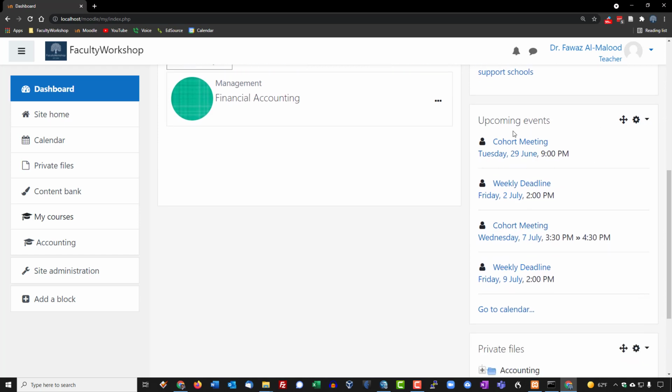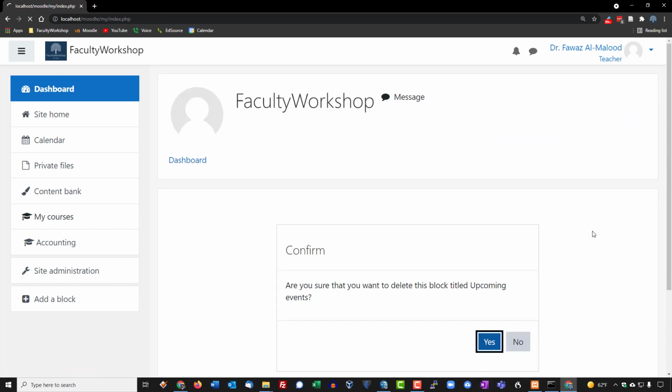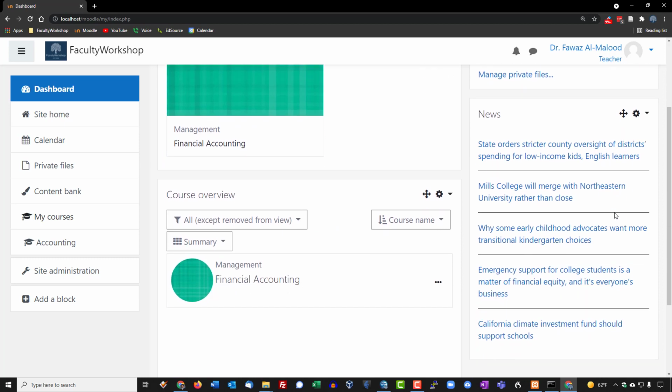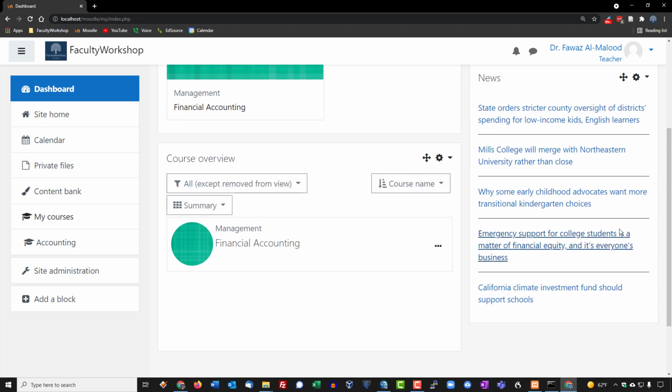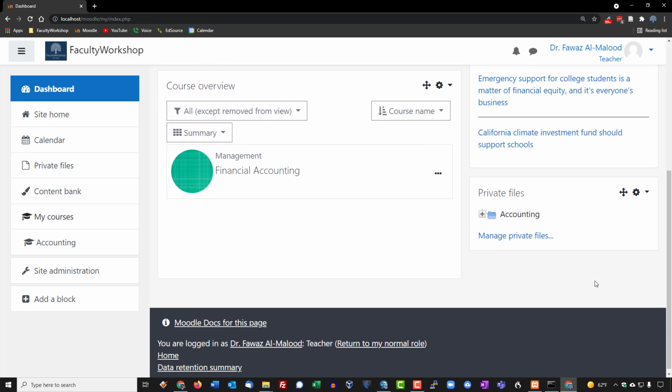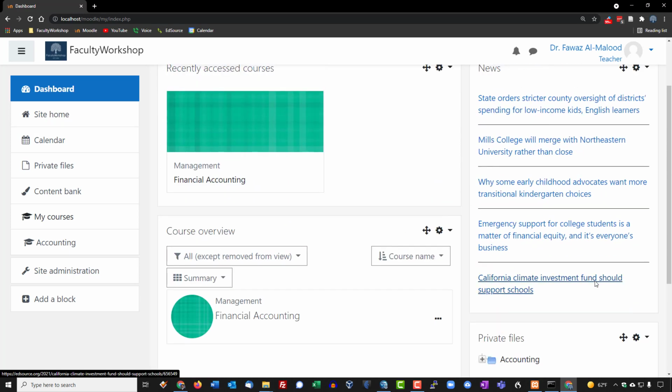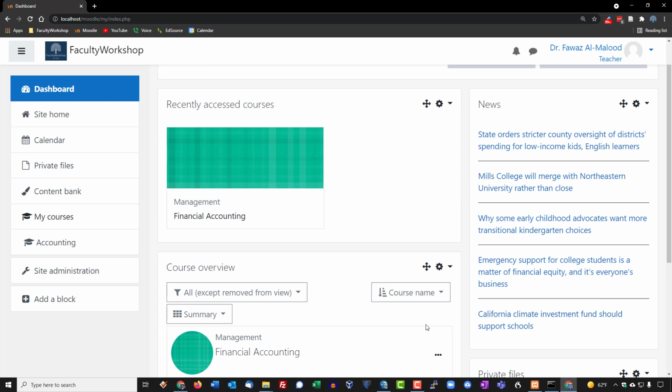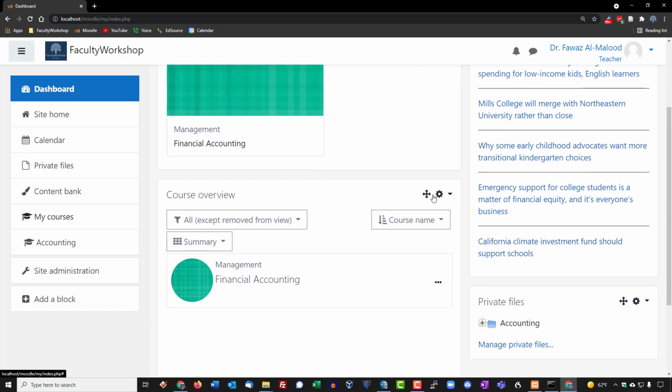And I actually don't need to see the upcoming events for now, so I'm going to just go ahead and delete that block. Just like that, and we will move the news to the top right there. I also don't need the course overview, so what I'll do is I will just go ahead and remove this block.